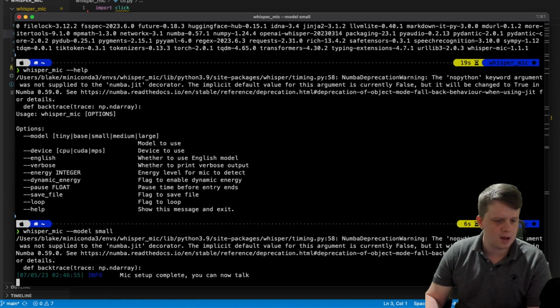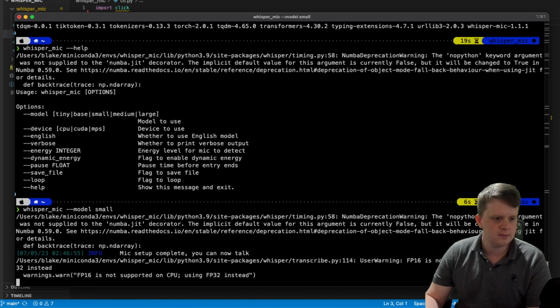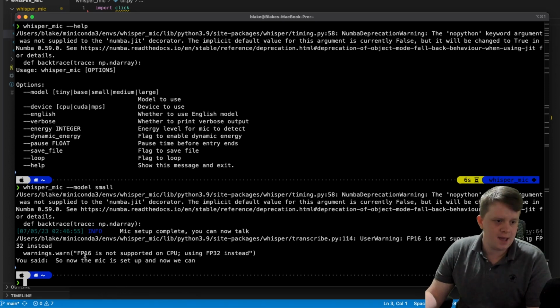So now the mic's set up, and now we can talk. And so we see it cuts out there because the timeout was 3 seconds, but it's pretty right. So now the mic is set up, and now we can, and then the timeout happened. So that's pretty easy. The mic will be set up when you create the object.